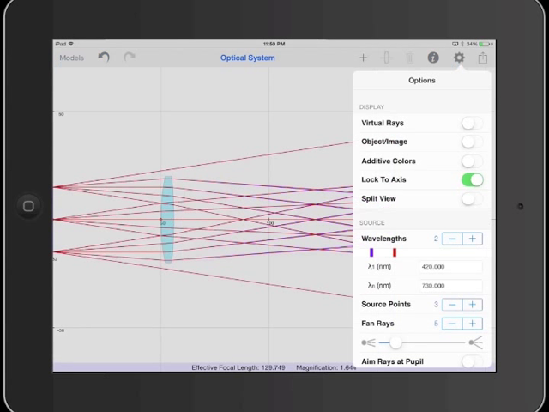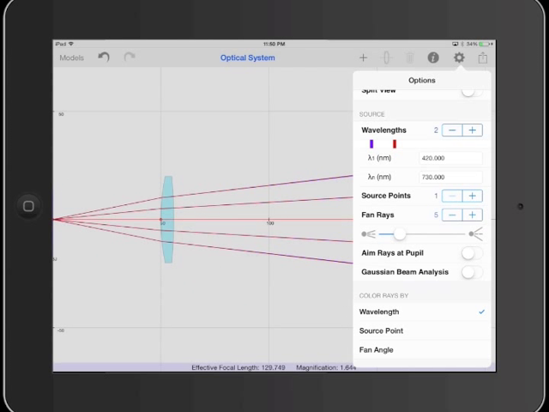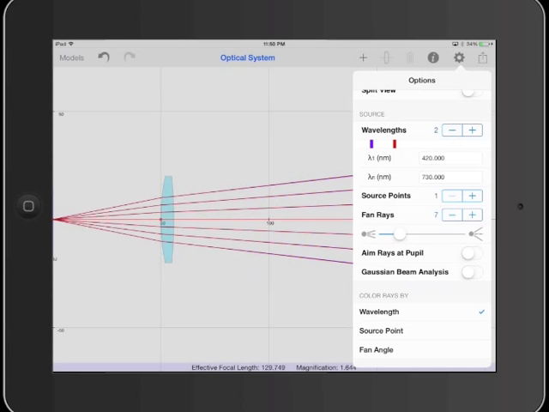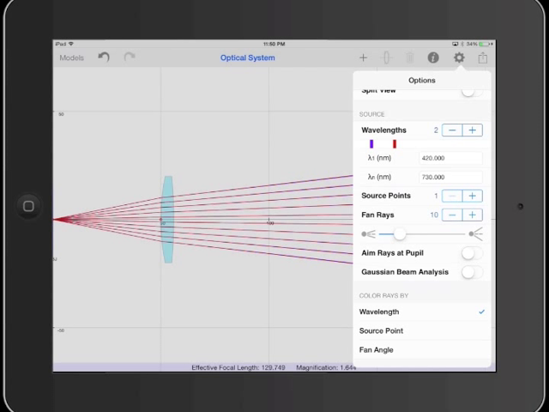Okay, now I'm going to tap on the gearbox, which is the options menu. And let's scroll down to source options. And you can see here I can change the number of wavelengths that I'm displaying. Go back to 2. I can reduce the number of source points just to 1, so it's a little clearer what you're working with. And let's increase the number of fans. Let's also say 10.